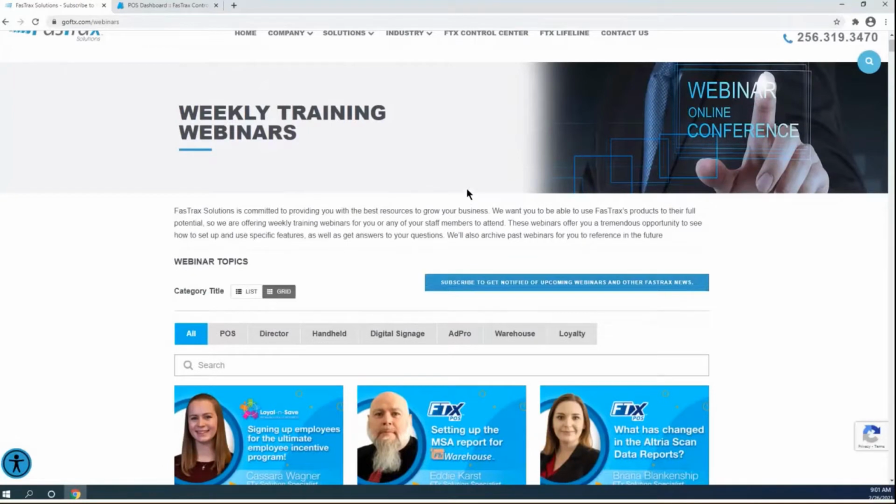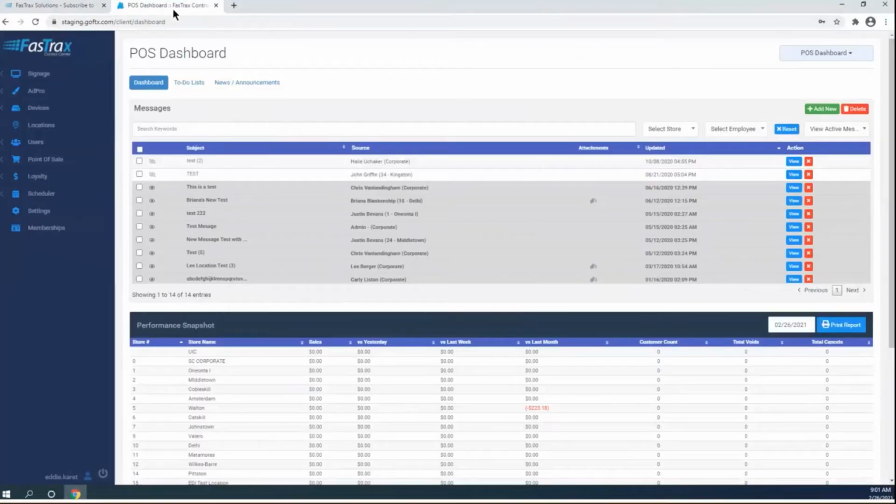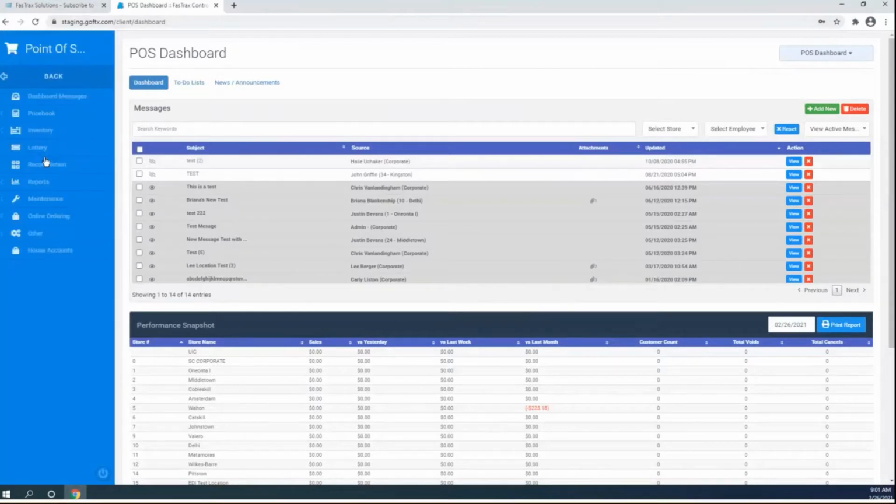So today we're actually going to cover Cloud POS, in particular item management. What we're going to do is log into our control center. And then from control center, we're going to go to point of sale. And from point of sale, we're going to go to our price book.